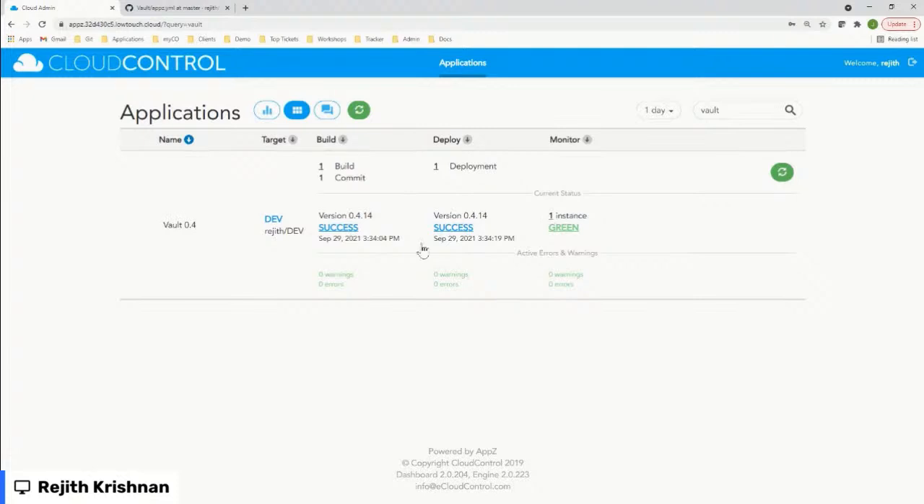You can say the first is the name and the target. If you're deploying into the QA, there will be a separate line item for the deployment in the QA. Another thing to mention is that you see it is a seamless deployment because it is dev. Had it been a QA and prod deployment, there would have been an approval required to move from build to deployment. We have built all the controls around it, but since it is a dev deployment, it is seamless from build to deploy.